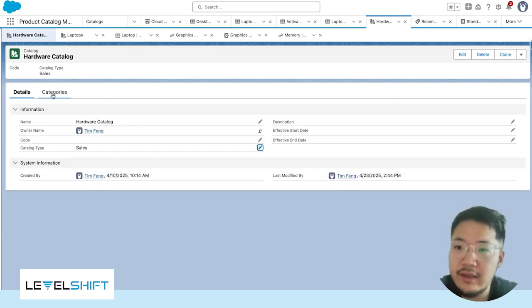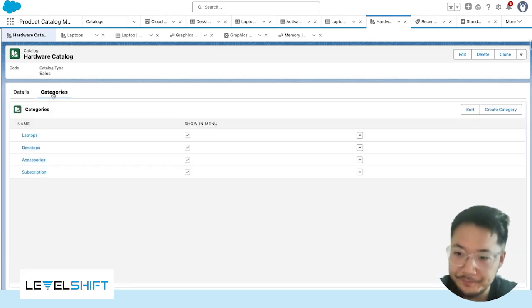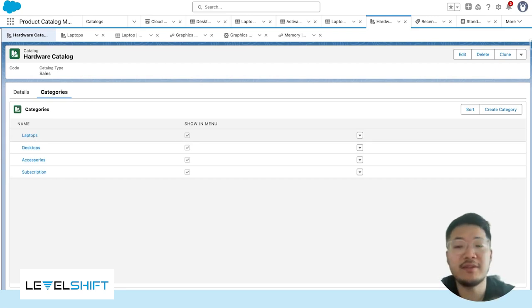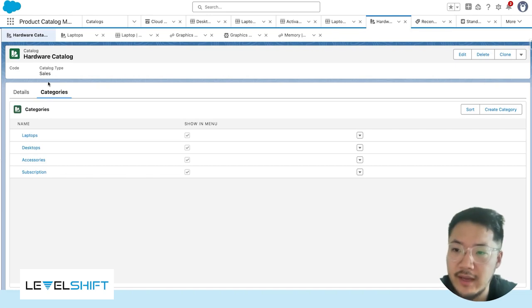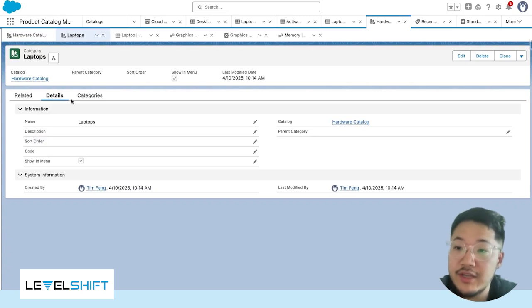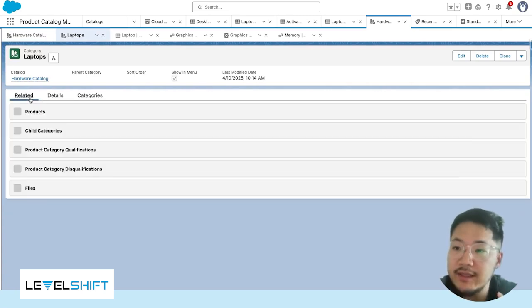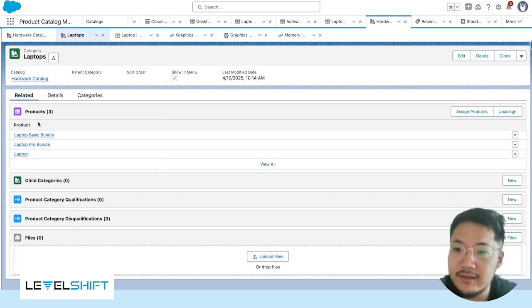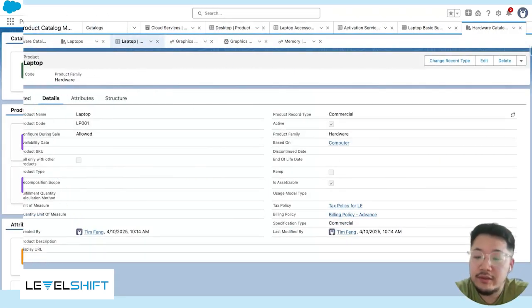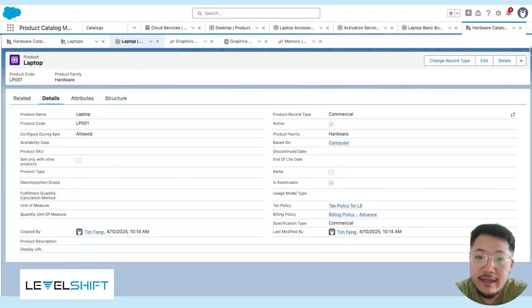Within each catalog, there are also what's called categories. Categories are a list of items or categorizations, put it this way, of products within your system. So think of this as the second level of what we have here. Within my hardware catalog, I may have something like laptops, desktops, and accessories. And within each category here, we have a related list of products that I have assigned to each category.